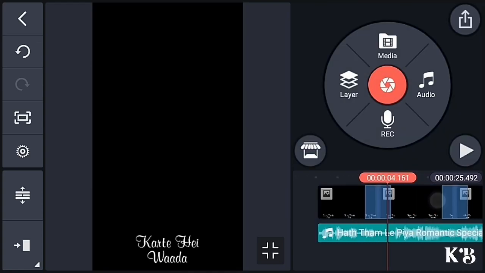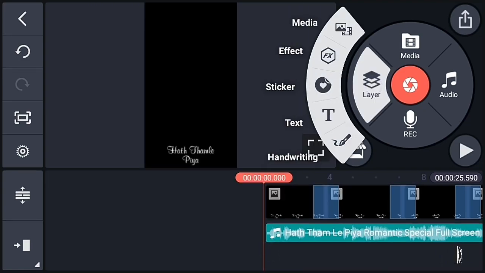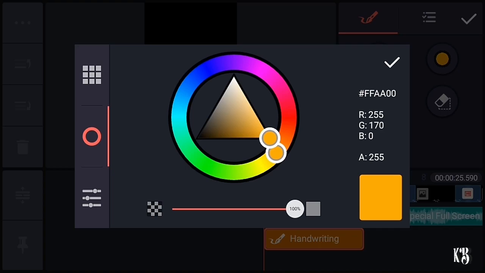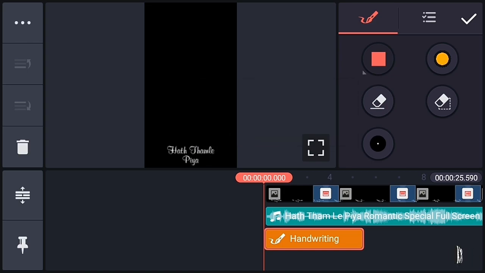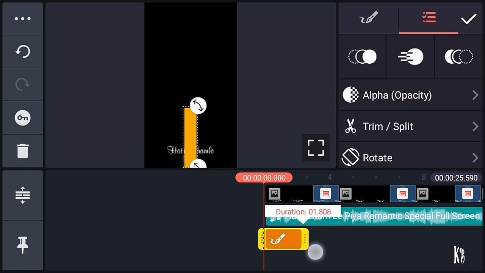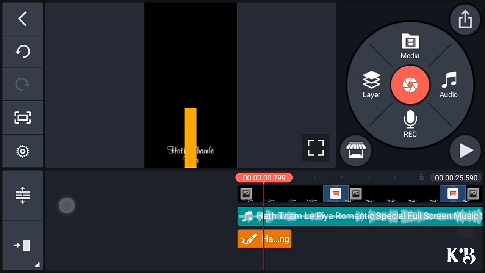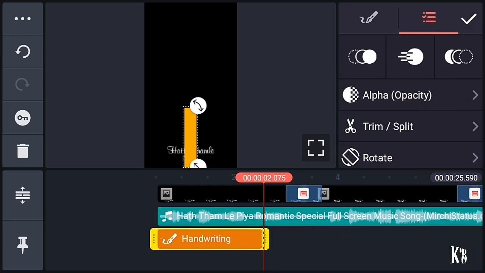So now let's go to the starting and go to the layer option and go to the handwriting option. So choose the color that you want. Now choose this square shape. So after that you can draw the shape like this. Let's decrease its length. So now you can expand the timeline. So I will keep the length of about 2 seconds.